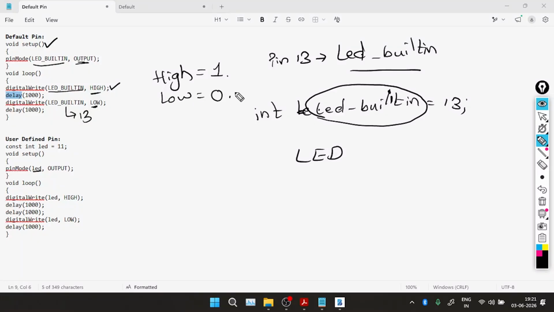Logic 0 means it is 0 volts. Logic 1 means it is 5 volts. That's why for HIGH your LED will be turned on and for LOW your LED will be turned off. Okay, and when you come to the user defined pin, that's the program for the default pin.